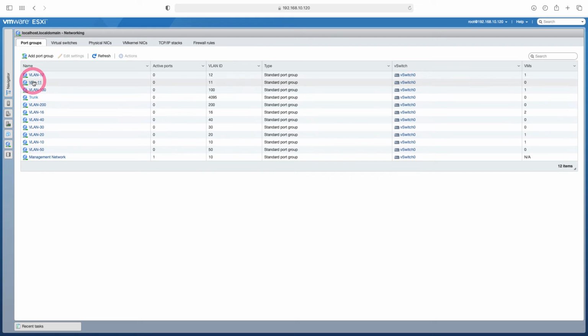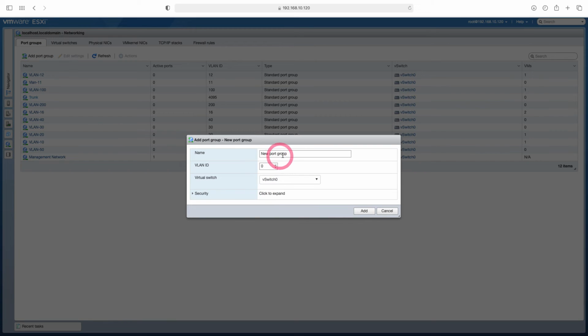We will use 172.16.11.0 subnet in VLAN 11. In VLAN 12, we will use 172.16.12.0 subnet. You can create VLAN groups by saying add group here. Let's add VLAN 80 as an example. You create VLAN groups by typing the VLAN ID here.